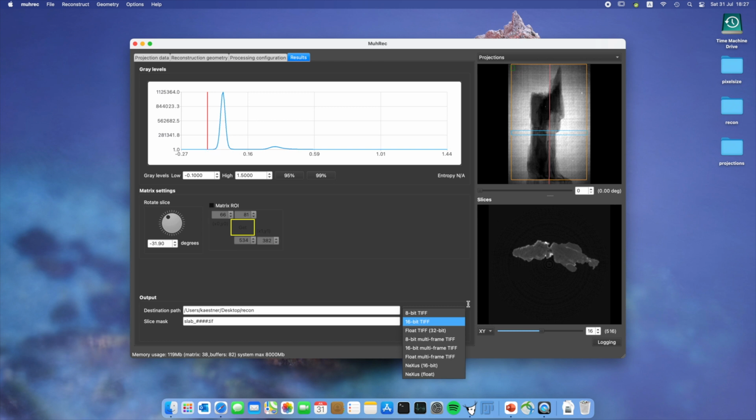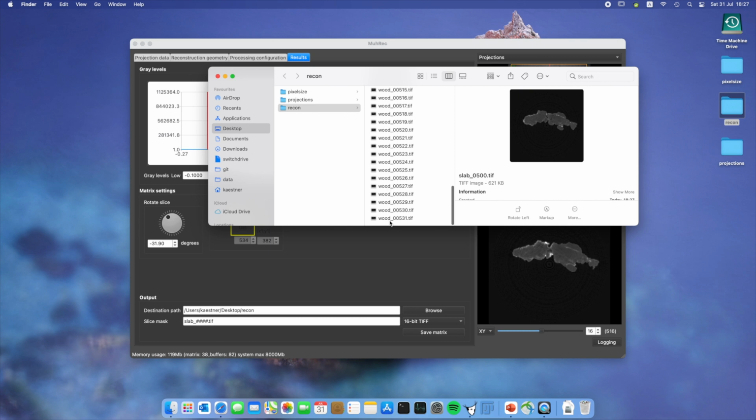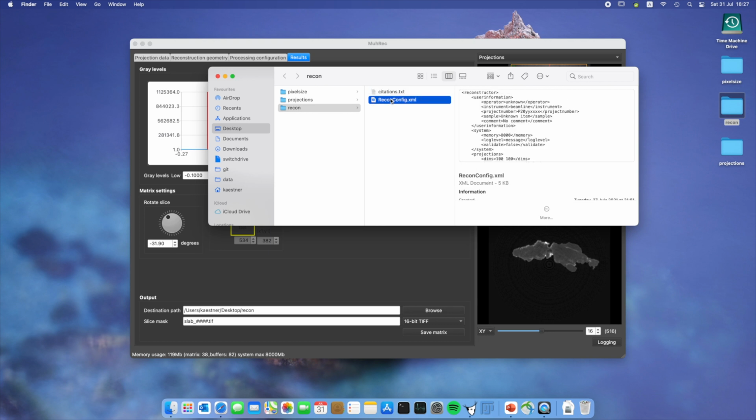One thing is when you save it in 8-bit or 16-bit, you have to set the grayscale interval to be sure that you actually have all gray levels covered. And in this case, from the previous tutorial, we came up with these settings, which make sense. And then you can just press Save Matrix, and in this Recon folder, you can see that we have saved the slab data. Now I'm actually going to erase this because we don't need it. Also this is not needed.